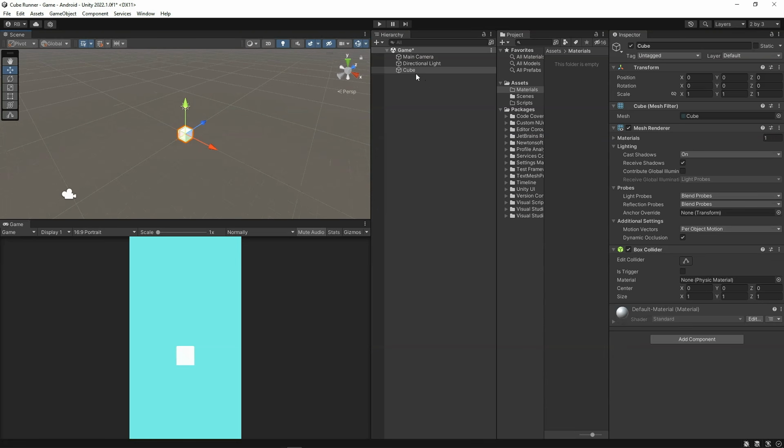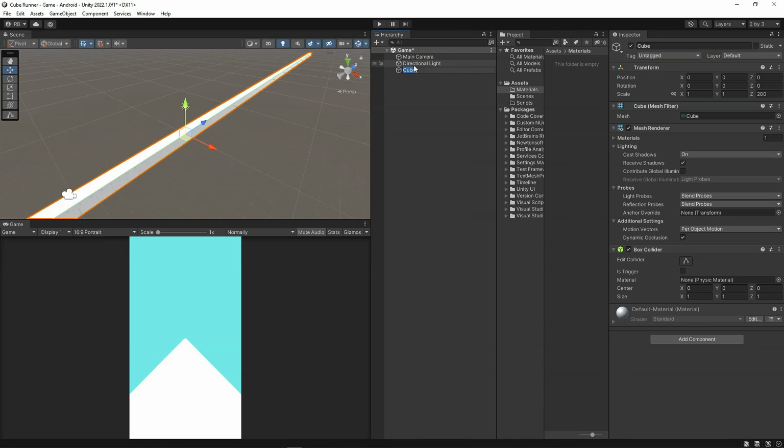Okay, so now I'm going to select the cube and set the Z scale to, let's say, 20. 20 is very small, so let's make it 200 at once so that we don't have to change it again. Okay, now I'm going to go ahead and rename this cube to ground because this is going to be our ground.